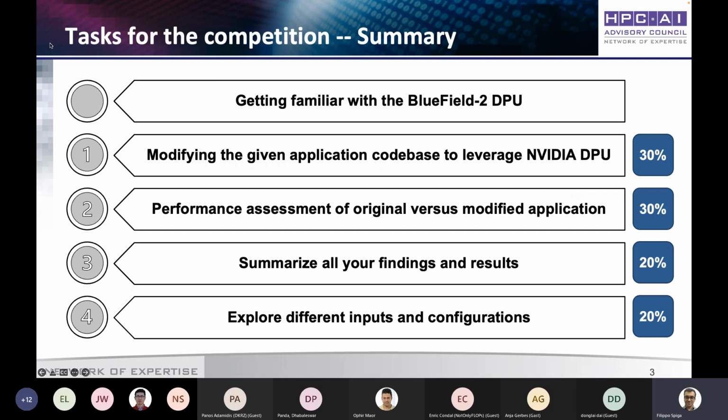Yes, so we have 5 tasks for this coding challenge. The first one has no points. It is essentially you getting familiar with the system, running a synthetic benchmark, and understanding a little bit about how to offload certain collective communication, and DK and his team will talk about it on the DPU. But then obviously the focus is about modifying the application and trying to leverage this interesting piece of hardware. I will go through the detail, but obviously there is a starting point.